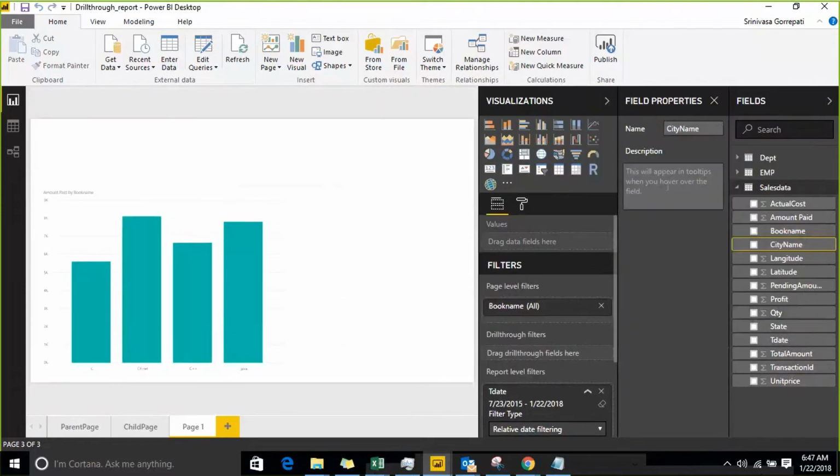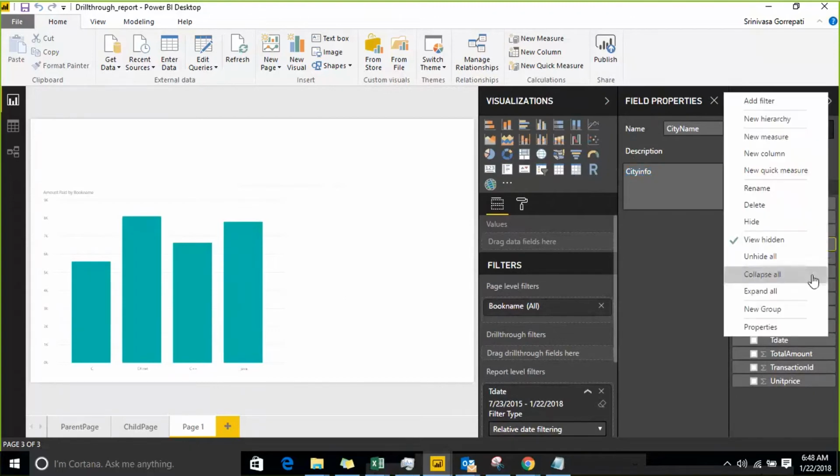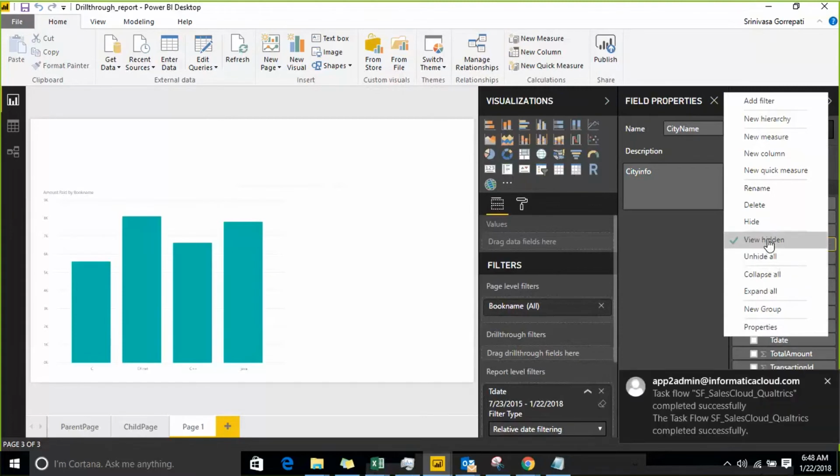If you want to provide some description to your column, you can provide a description. Whatever you provided will be displayed over here. So whenever you hover over it, it is going to display the city info. For book name and others, it is not displaying anything, but for city, it is showing city info. Why? Because we provided some text here. So if you want to provide any annotation or description, you can add it as part of properties. Expand all is going to expand all the tables. Collapse all is going to collapse all the tables. Unhide all is going to unhide all the columns or tables. View hidden will display the hidden things.